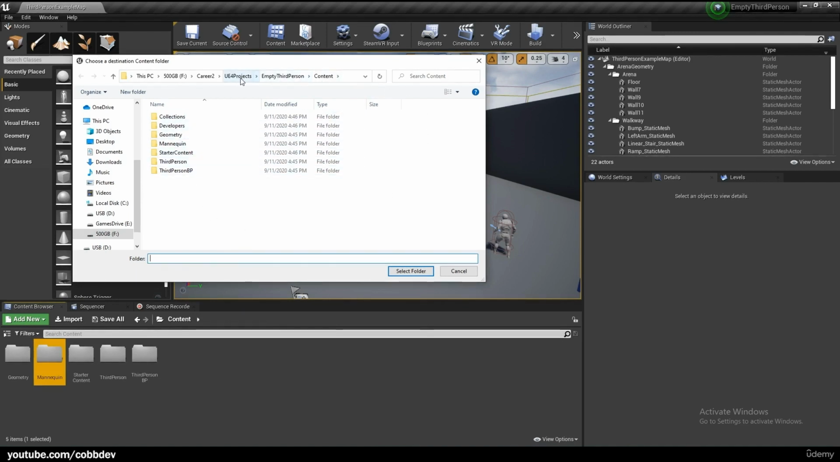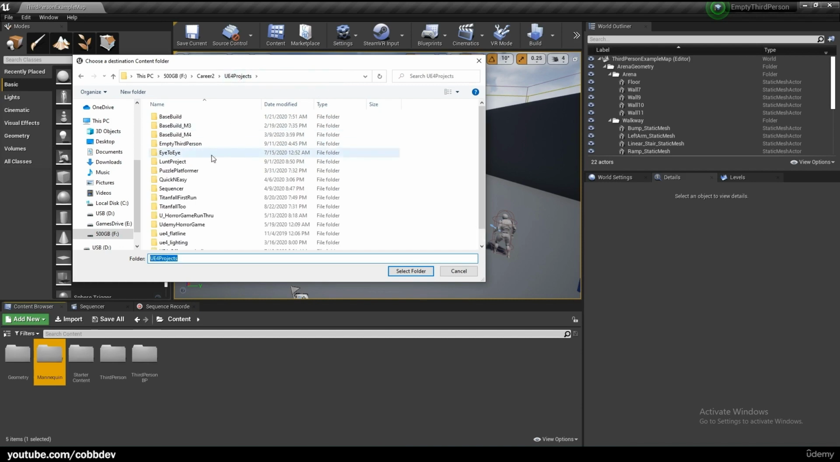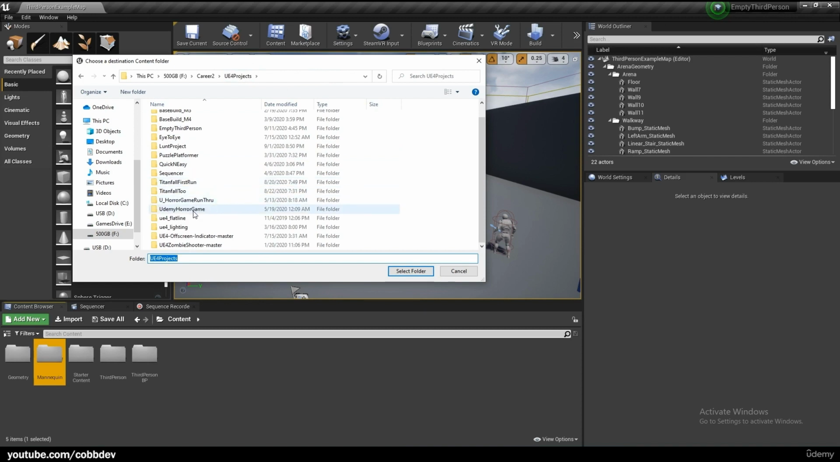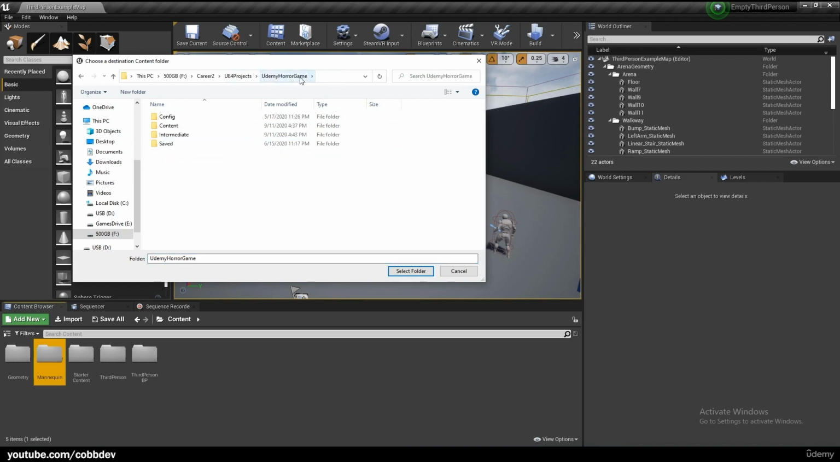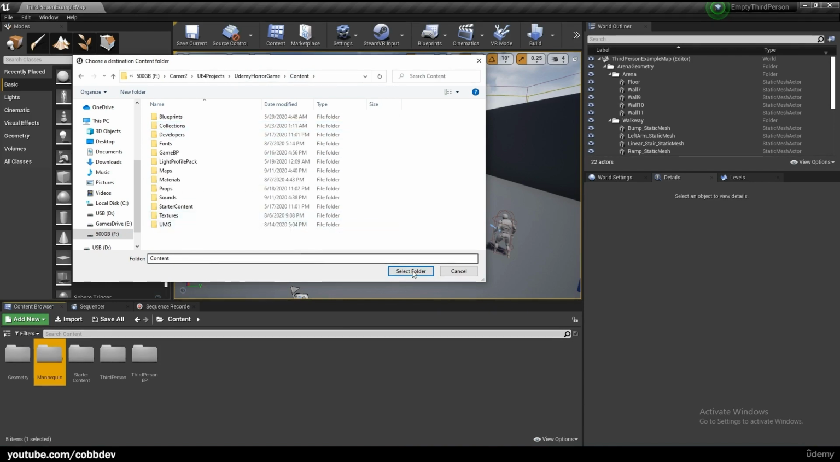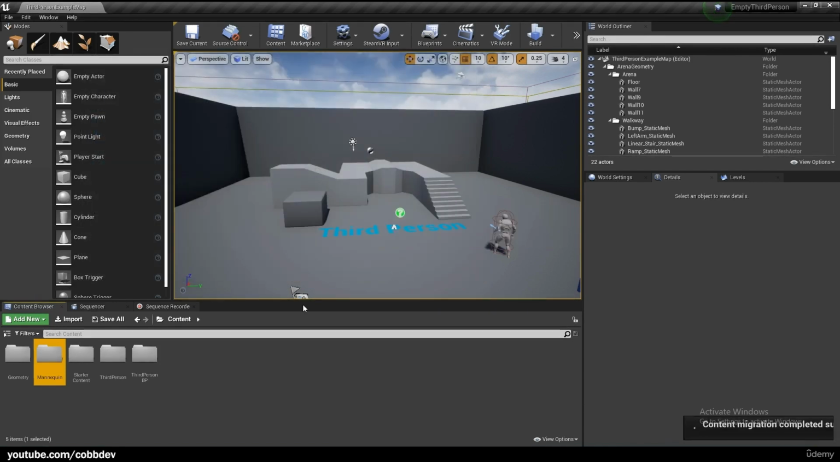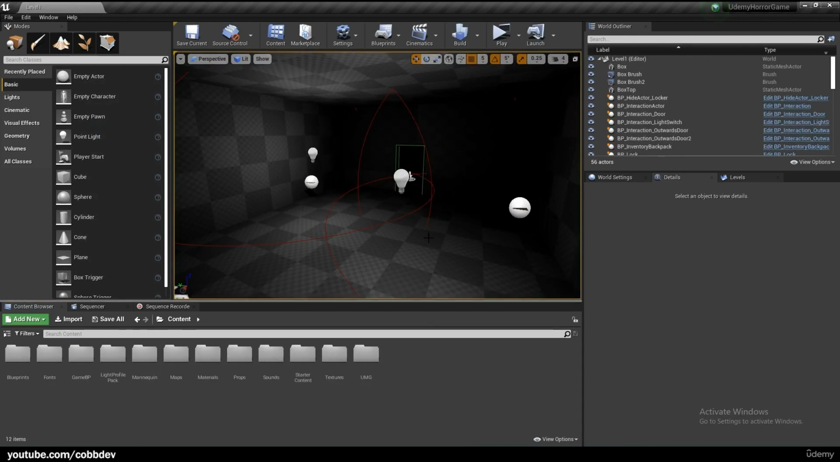Right now I'm in UE4 Projects, Empty Third Person, which is the one we just created, Content. So I'm going to go back to UE4 Projects, find the one we're working on, Udemy Horror Game, and go to Content. I just want to select this folder right here. Content migration completed successfully.